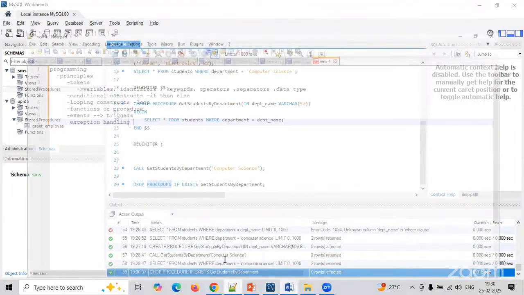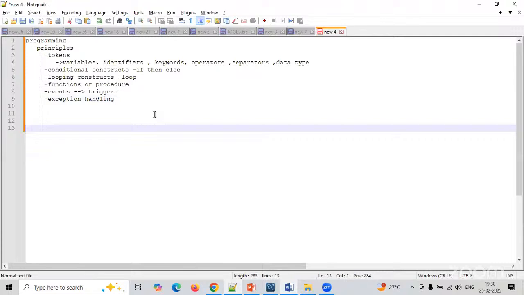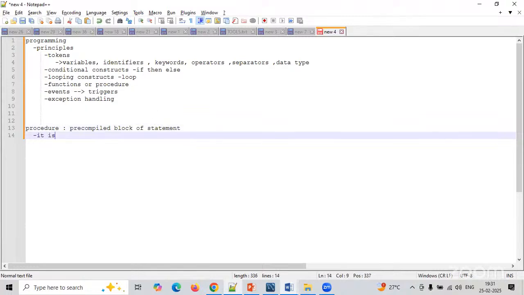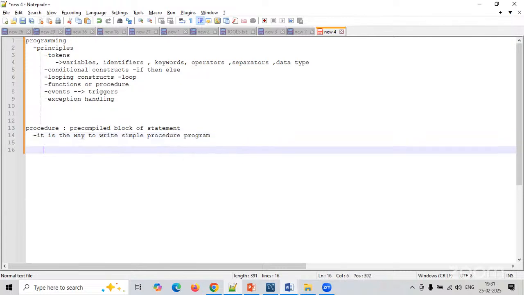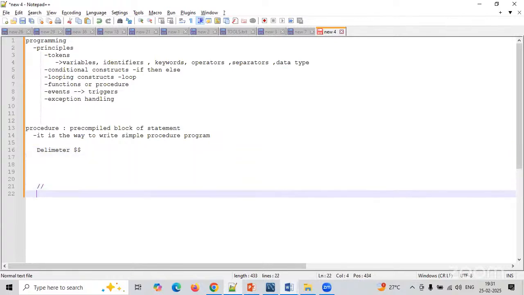That means syntactically, what we have understood is that a procedure is a pre-compiled block of statements. It is the way to write a simple procedure program. So what is there? There will be a delimiter, maybe dollar or this one. They will be using it, especially in MySQL.